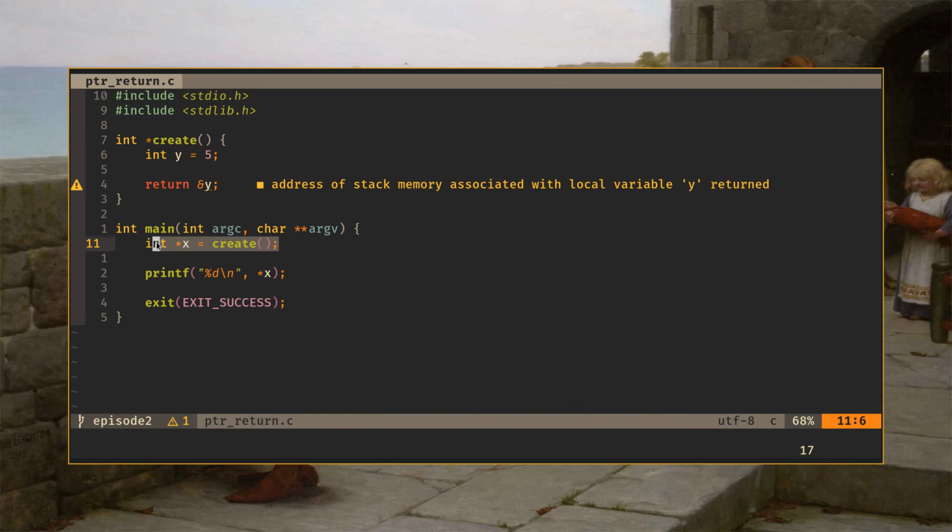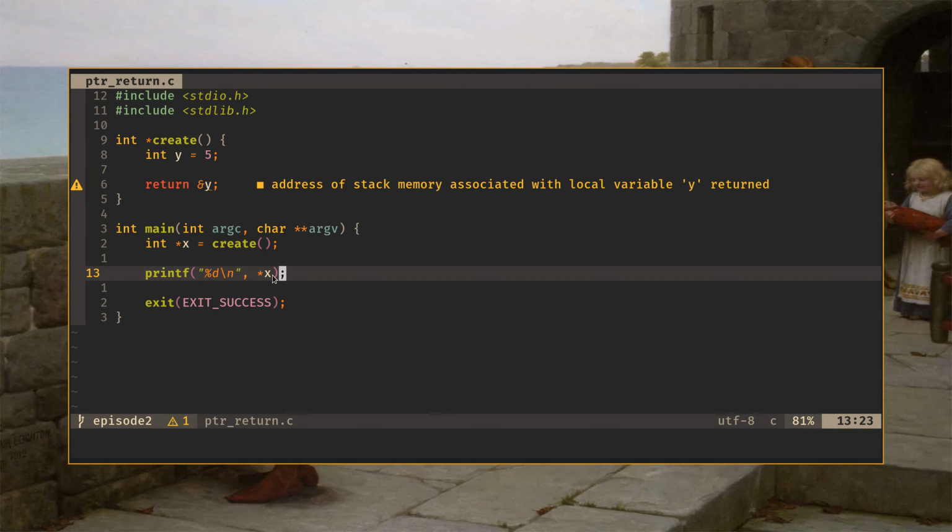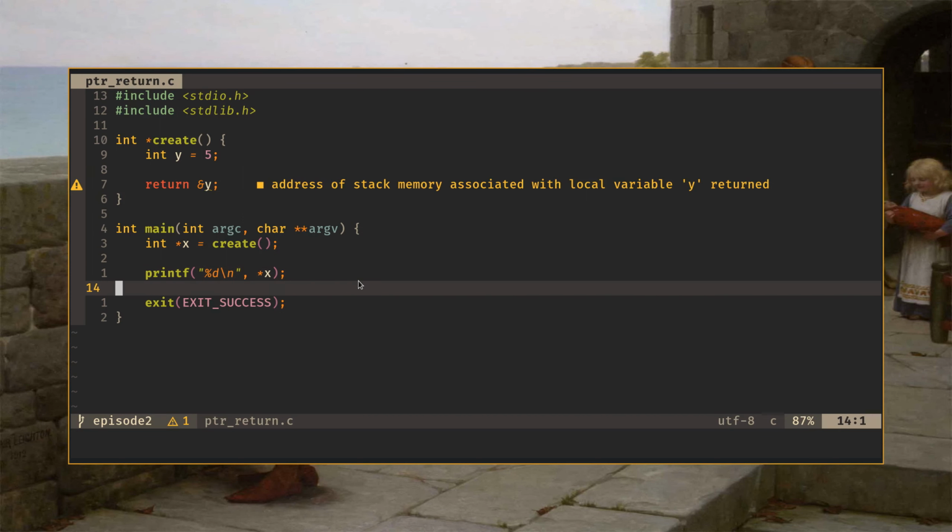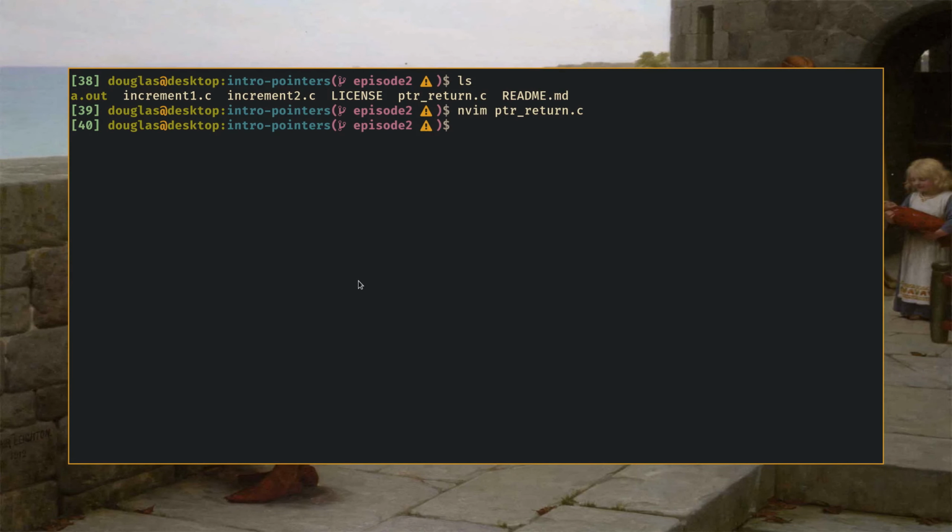So I'm returning a pointer to this 5. In my main function, what I do is I call the create function and store the address of this 5 inside of a pointer variable called x, and then I attempt to print the value. So we should expect to see 5. I'm dereferencing x, which should take us back to there, and we should be good to go. Now, I'm going to go ahead and compile this.